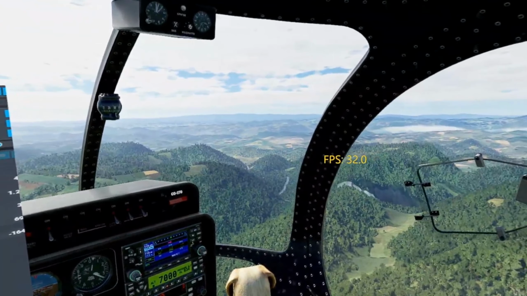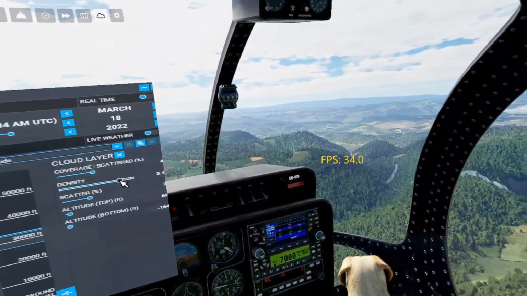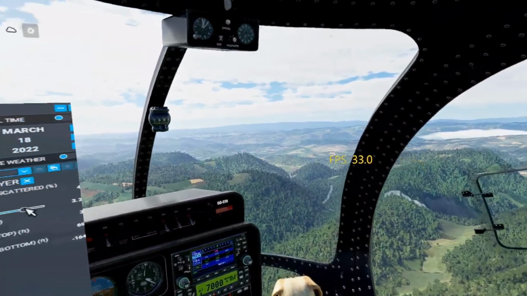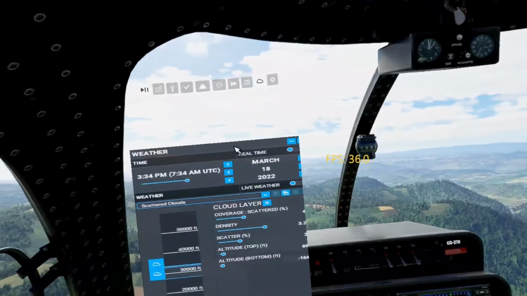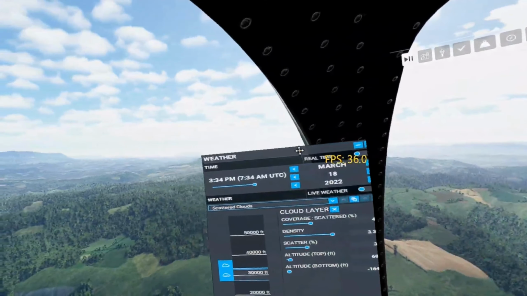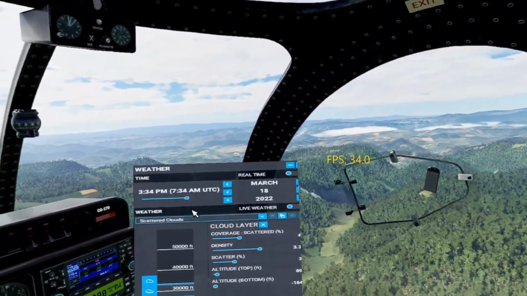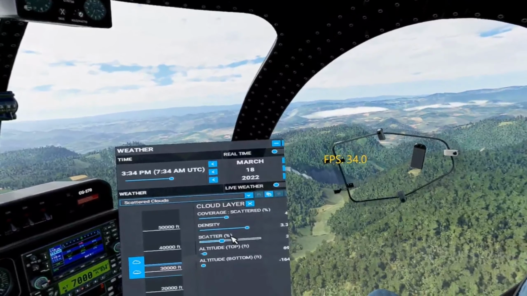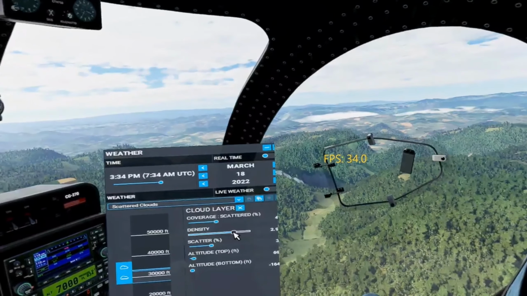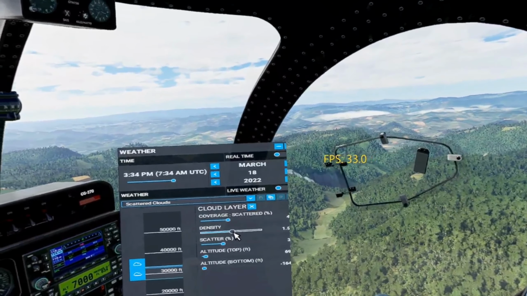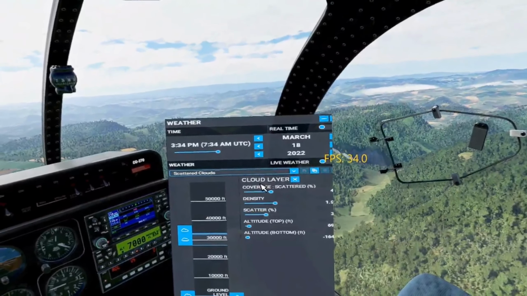The other problem too is that engines don't like humidity. For instance, jet engines are built for cold, dry air. Humid air will burn out a jet engine really, really quick. So you got to be really careful as you change these. Also, the humidity affects the weight and balance of your aircraft.